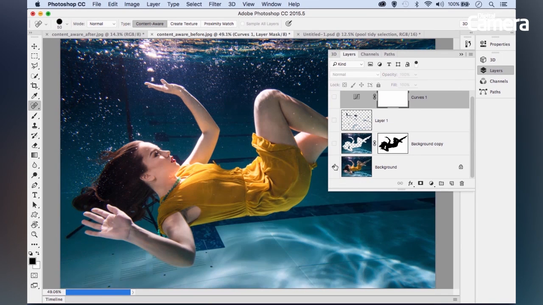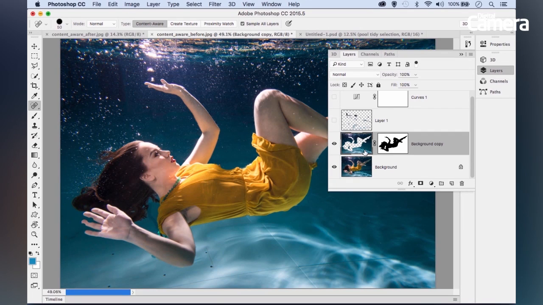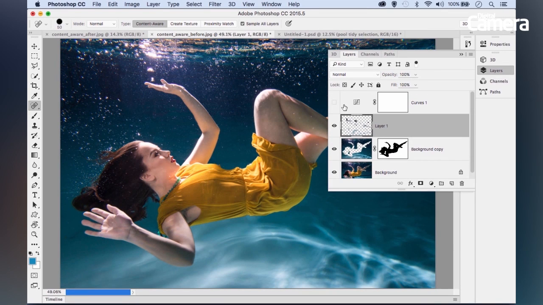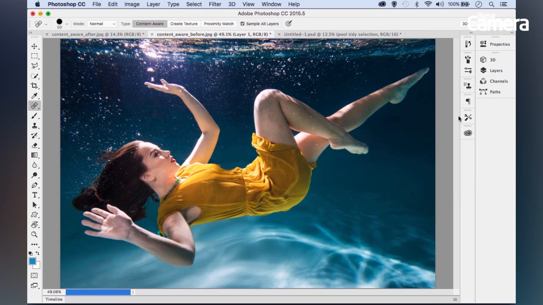This was our original image. We then duplicated it and made a new layer, filled in all those messy background bits with Content Aware Fill before cloning and healing on a separate layer, and then adding a curves layer to finish off. And that's it.